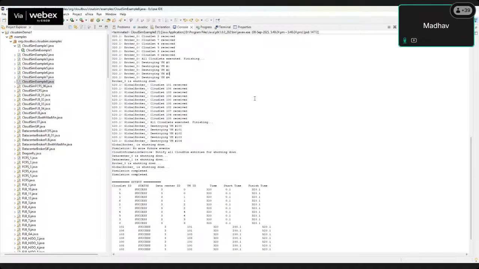You can check in this CloudSim environment. Is my screen visible? Yes, your screen is visible. Can you repeat the question again? The question says how to put the imbalance factor in cloud server with no nodes.